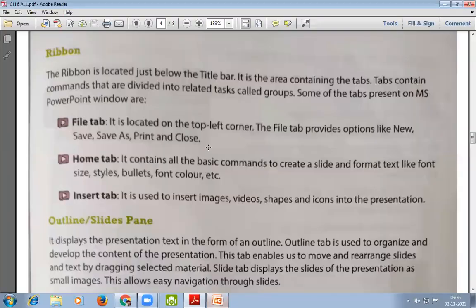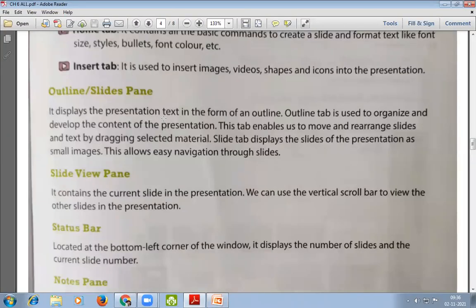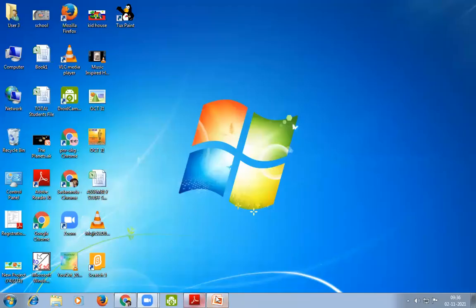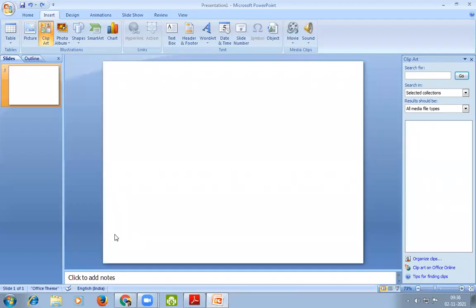It displays the presentation text in the form of an outline. Outline tab is used to organize and develop the content of the presentation. This tab enables us to move and rearrange slides and text by dragging selected material. Slide tabs display the slides of the presentation as small images. These allow easy navigation throughout the slides. So now we are going to learn about outline or slide panes.